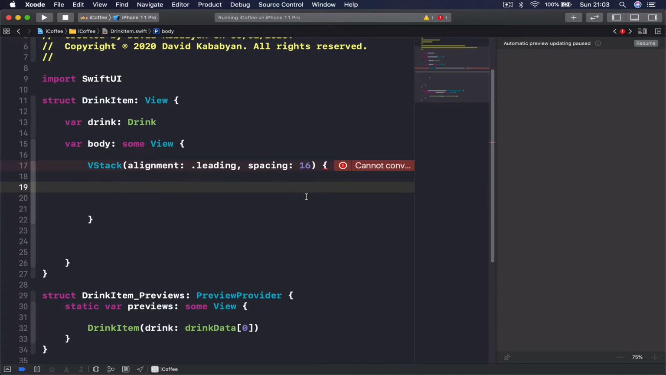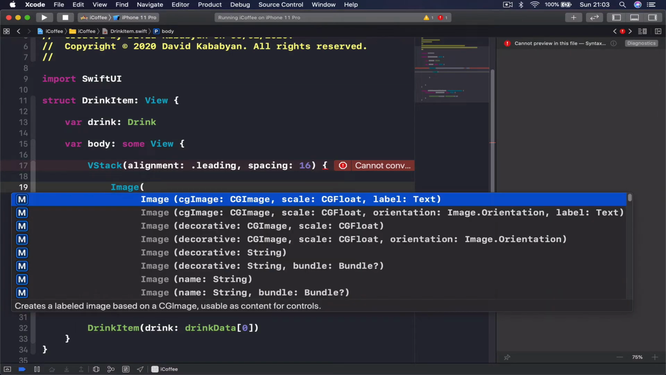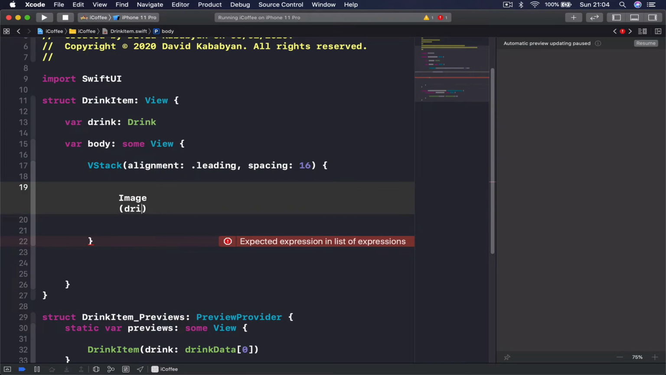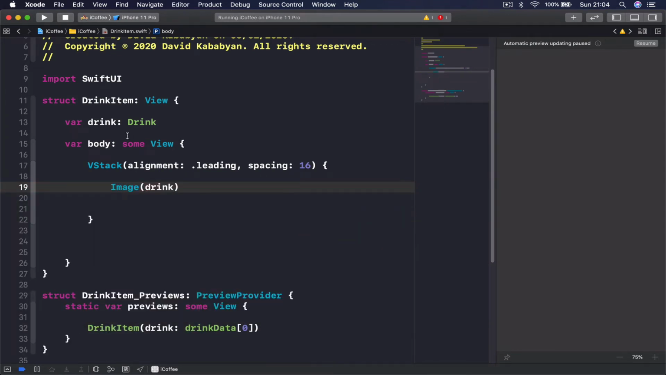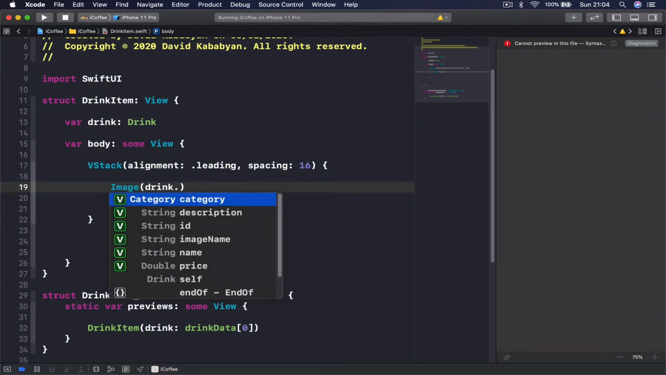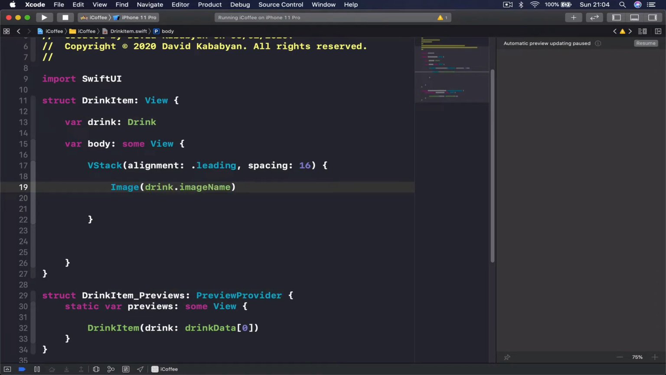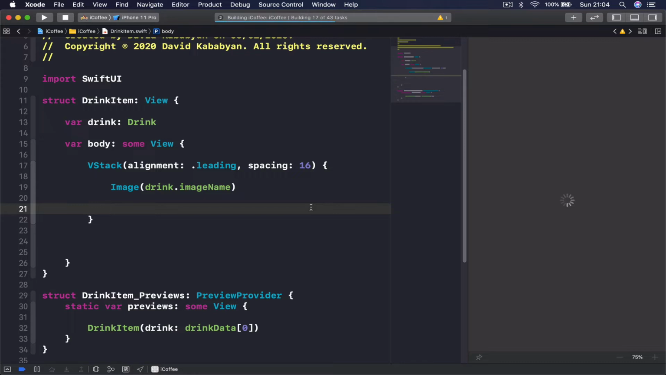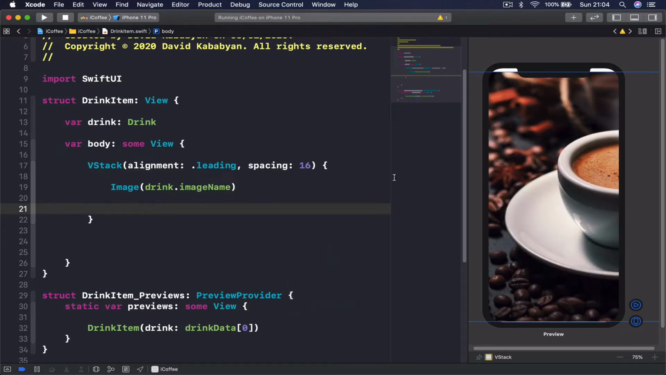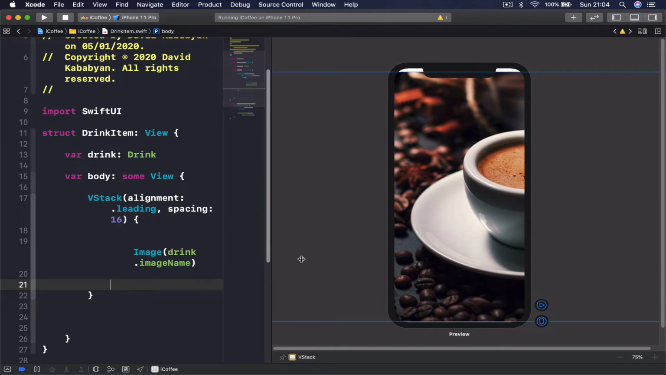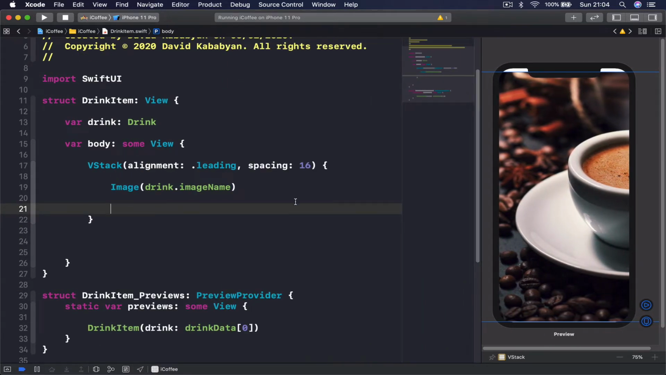What we want inside, first thing, is our image. So we say image, and then we need to give it an image. So the name of our image is, we access our drink that we are passing to our drink item. And then I want to say dot image name. And let's just resume to see what we have here. All right, as you can see, it has a huge image now, which doesn't even fit our iPhone here. And you can see the blue area is the real size of the image. So we need to change it.